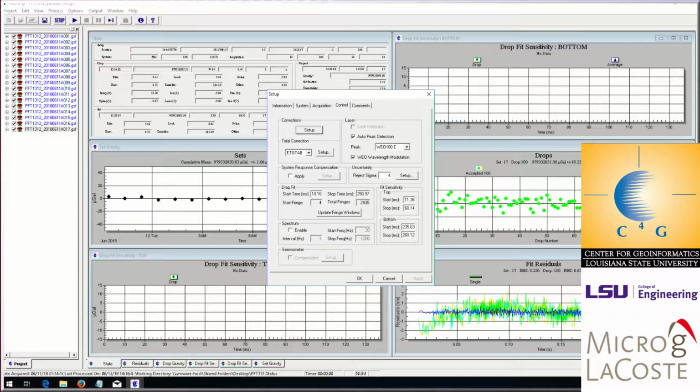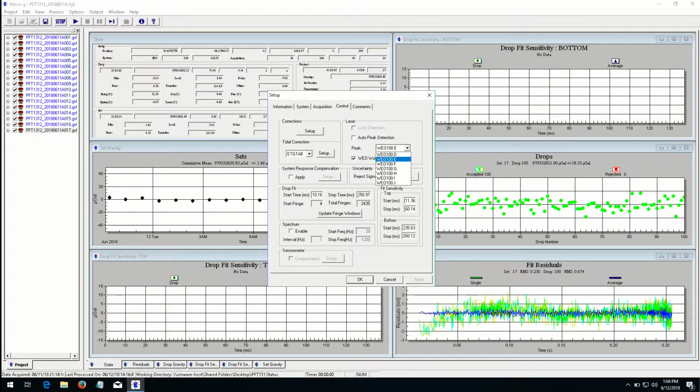Auto peak detect, we talked about a little bit. That tells the computer, okay, read in your 1Fs. Tell me if I'm on E, F, or G. If you don't have that checked, you can tell it, no, I know for sure I'm on E. No matter what the 1F value says, I know I'm on E. Just make the calculation based off of that frequency of the laser.